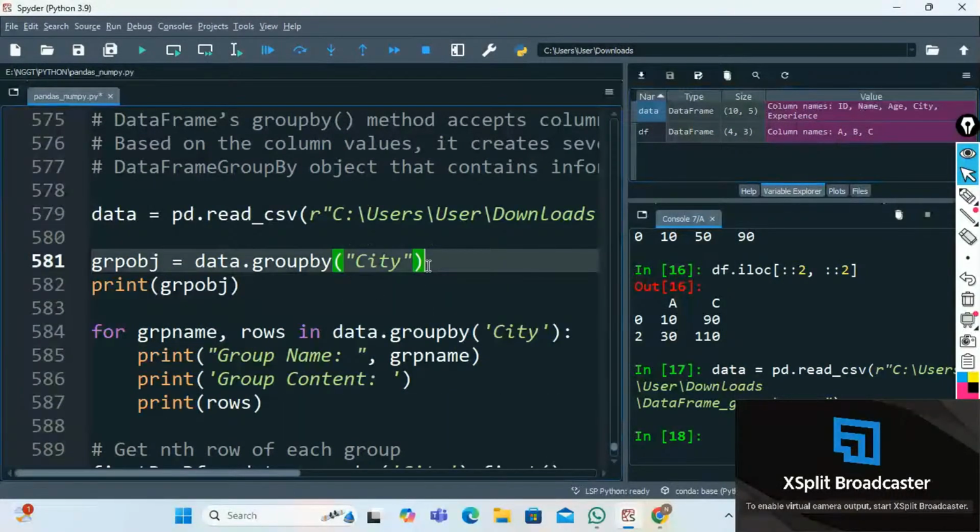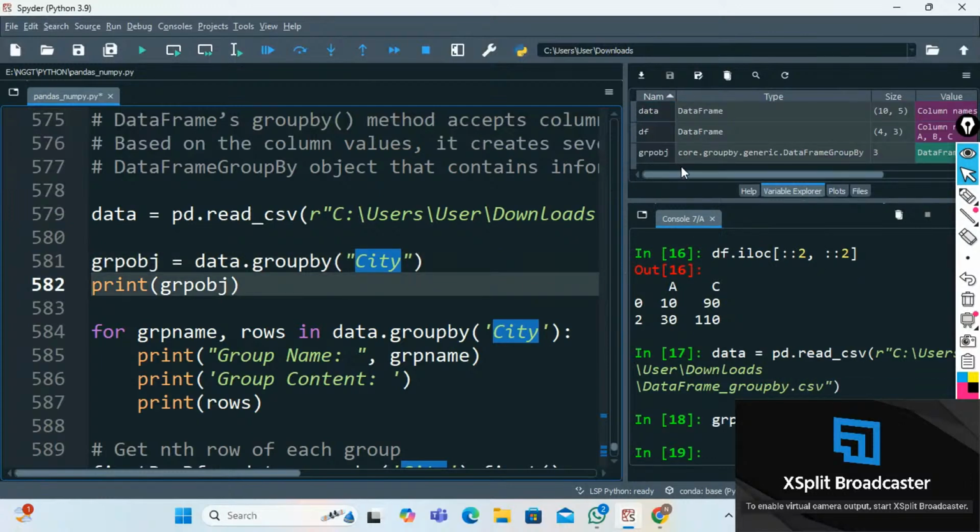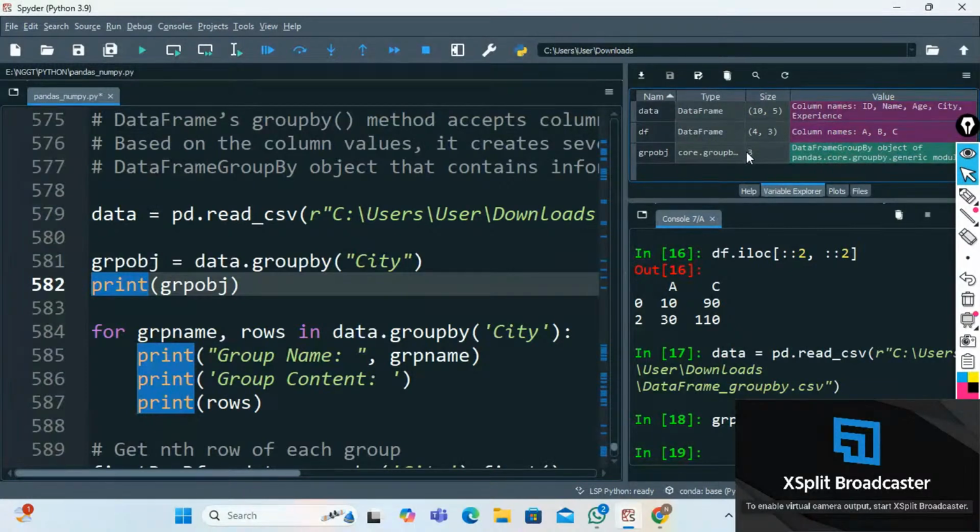Based on the city column, I want to group the data, and this group by is present inside pandas and works on data frames. Data is a data frame object, data frame dot group by of the column. What is the column that I am working on? It is city. So when I execute this, observe carefully. I'm storing it in grpobj, the group object, and it is a data frame group by object. What is the size? 3.